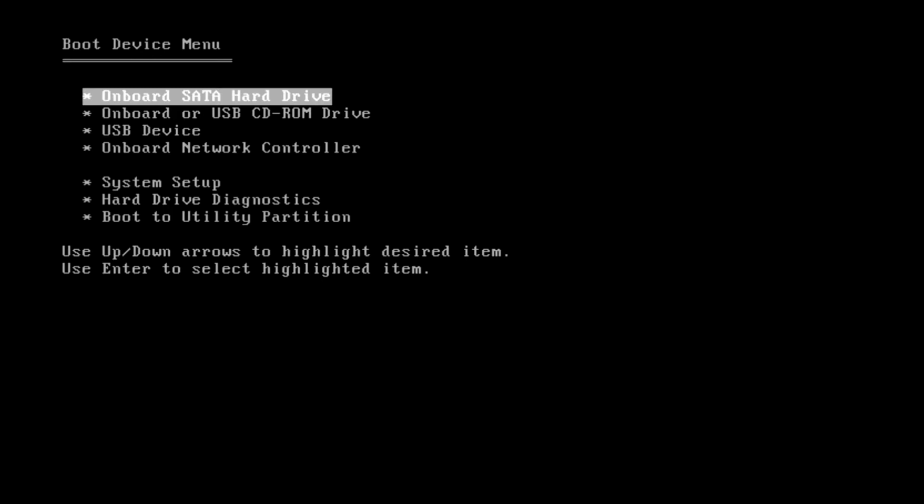You can't use your mouse here, so you'll need to use the up and down arrow keys. So we'll hit the down arrow key a couple times to highlight USB device. Once this is highlighted, you can just go ahead and hit the enter key. Once you've hit the enter key, you should see this window here. This will start the process. It'll take a minute or so to load the necessary files.